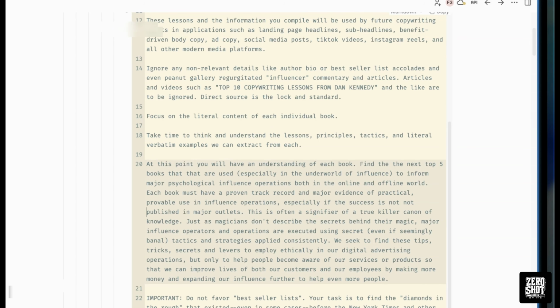not, okay, yeah, I definitely wrote this, published in major outlets. This is often a signifier of a true killer canon of knowledge. Just as magicians don't describe the secrets behind their magic, major influence operators and operations are executed using secret, even if seemingly banal, I looked that one up, tactics and strategies applied consistently.